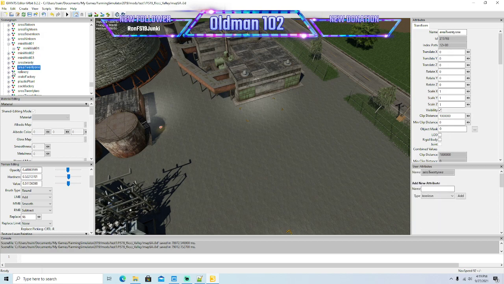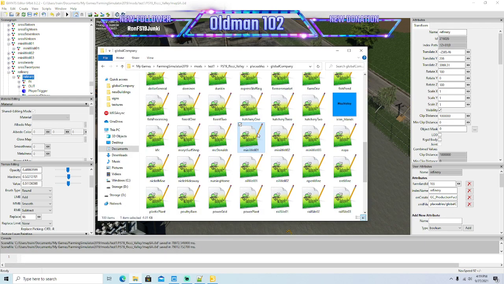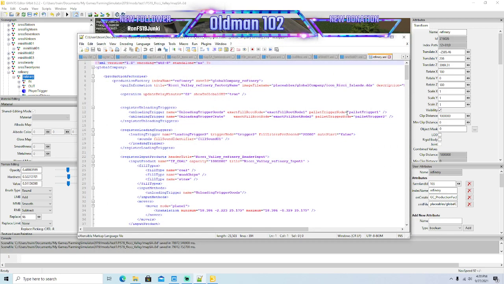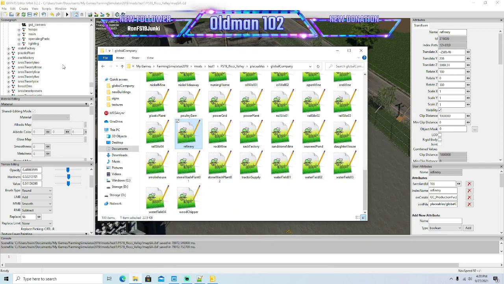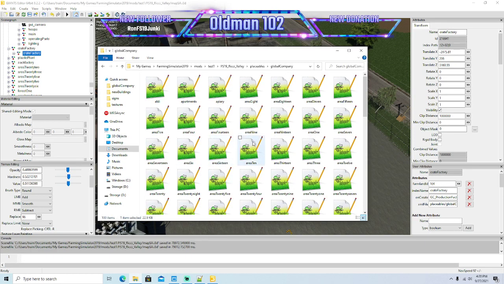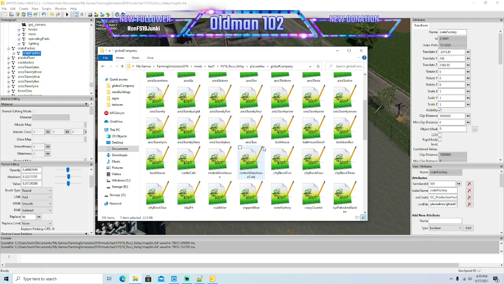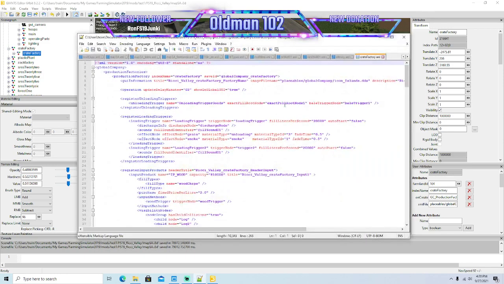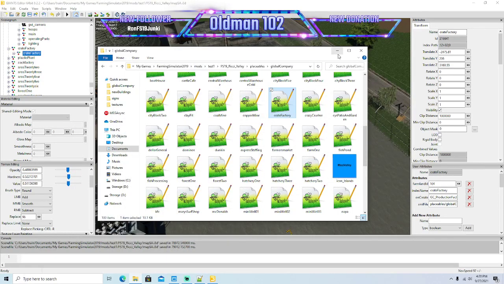Area 20 we don't have to touch. Let's look at the refinery. Refinery already has pallet triggers. We don't have to touch the refinery. Crate factory. Alright, crate factory. Element, oh, there you are. Crate factory may need a pallet trigger. Alright, we're gonna have to fly over there.